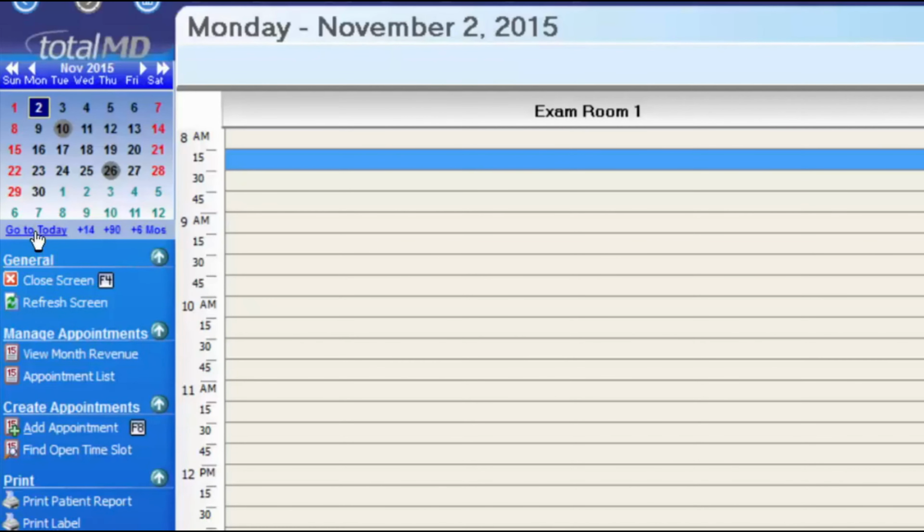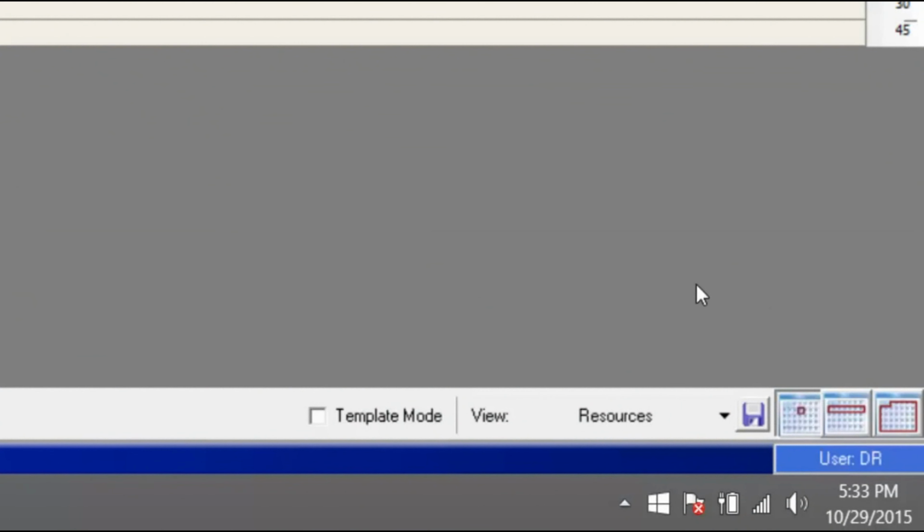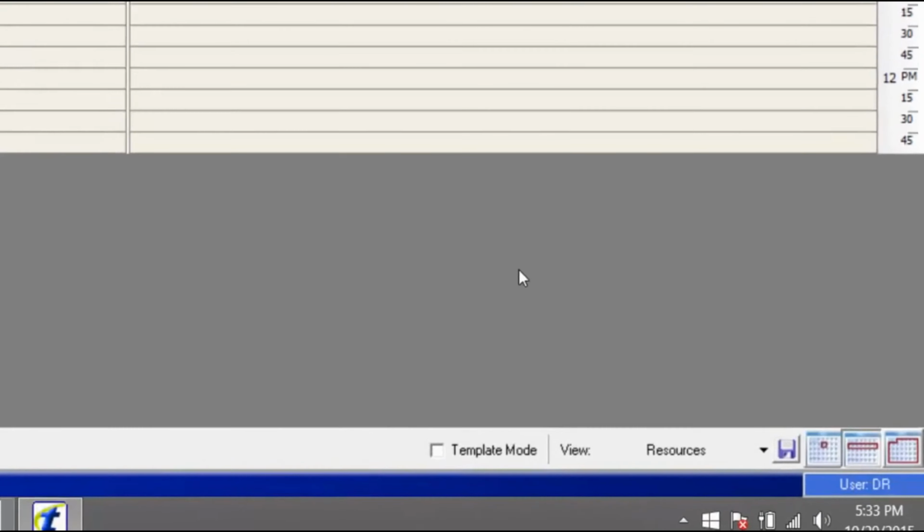You also have a Go to Today button to quickly jump back to today's schedule, a plus 14 day, plus 90 day, and plus 6 months button if you need to schedule out in the future. I do have the option of looking at a daily view of the schedule, which is what we're seeing now. We're just displaying one date. And down here in the bottom right corner of the screen is where you can see the different view options. We have the daily view, the weekly view, and the monthly view of the schedule.